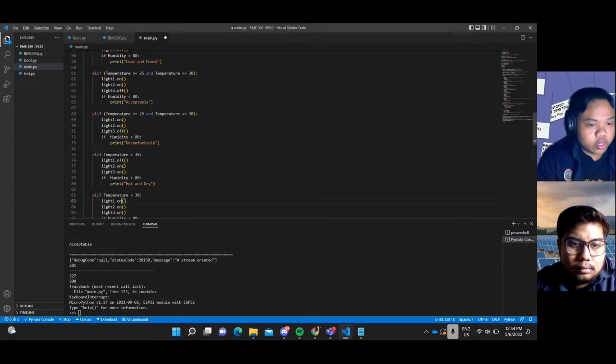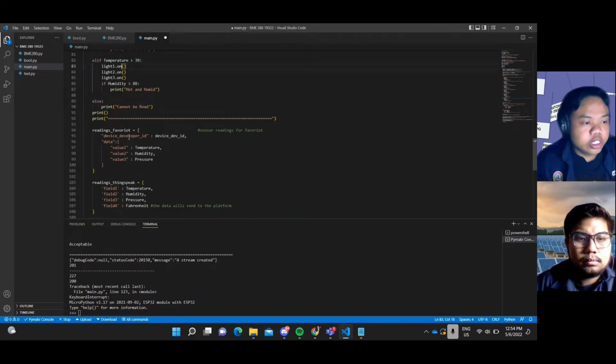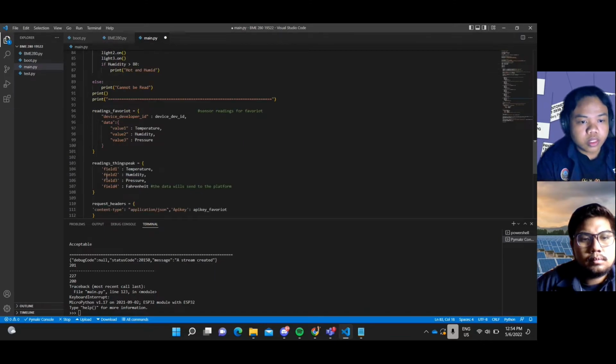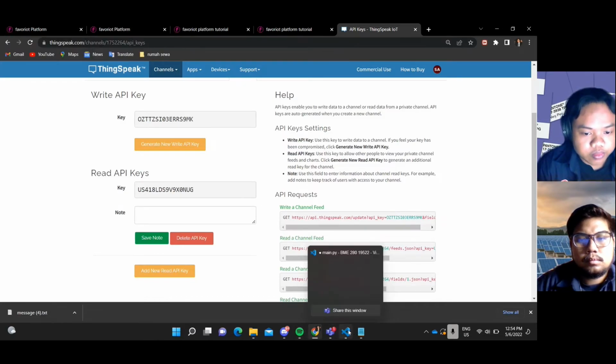Okay, for the next, reading Favoriot, this is the body JSON for Favoriot. And next, reading ThingSpeak, it will print field 1, field 2, field 3, and field 4. Okay, next we will show you the coding. Run the code first.